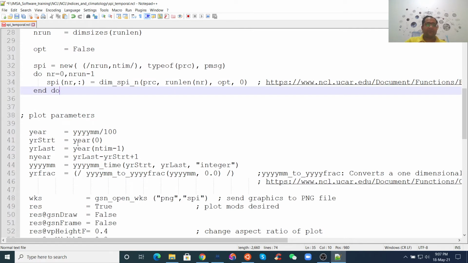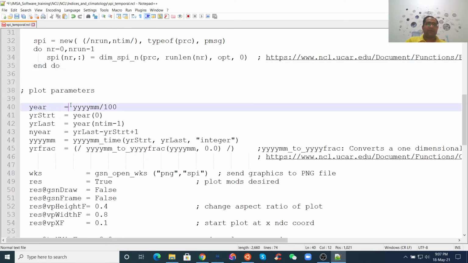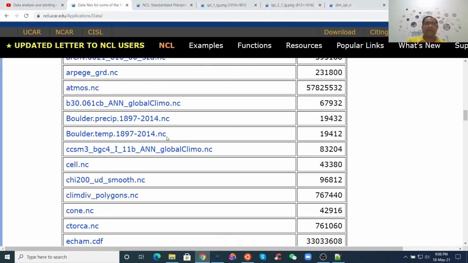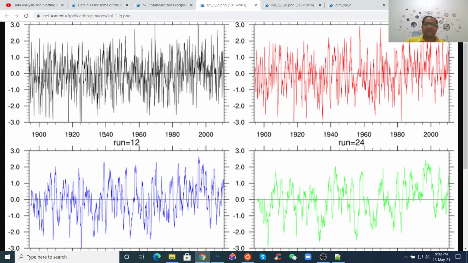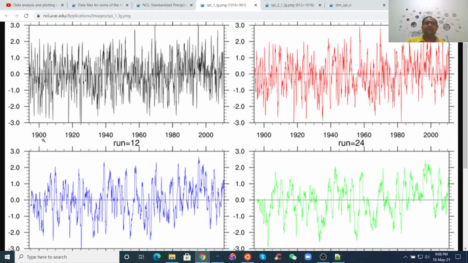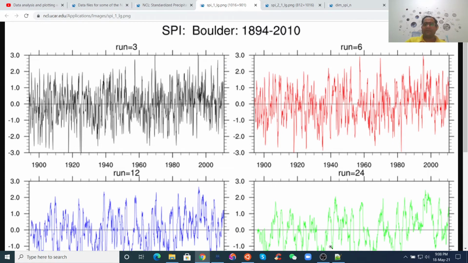Now we want to plot. If you want to plot, you need to define the year, because we want to make such a plot. Here you can see the x-axis is the year: 1900, 1920, 1940, etc. In our file we have year and month, but we need to make it an integer year, right? To make an integer year, we need to do something here.